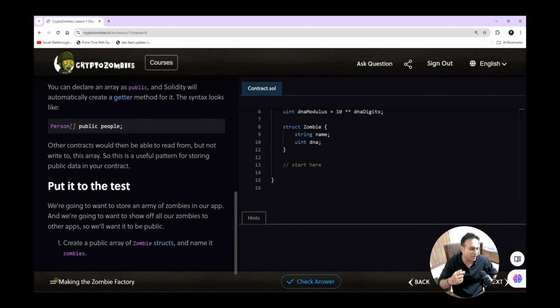Okay, so how exactly can we make it? The statement is: create a public array of zombie structs. That's one thing. The struct is already created, that we call a zombie, and we name it zombies. So the name of the array which we are creating from the struct and defining as public is zombies. So now what we have to do, we simply have to write the code. We have to remove this.